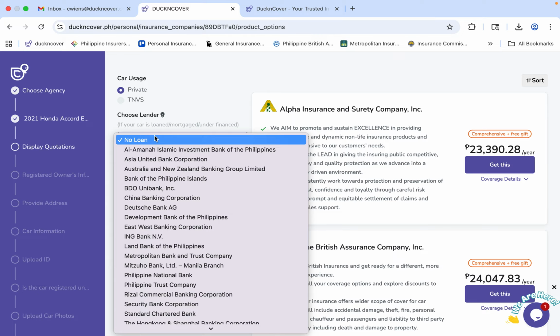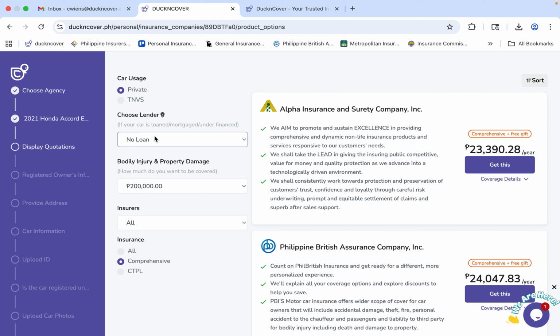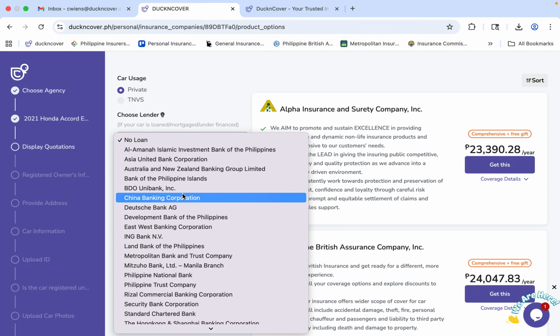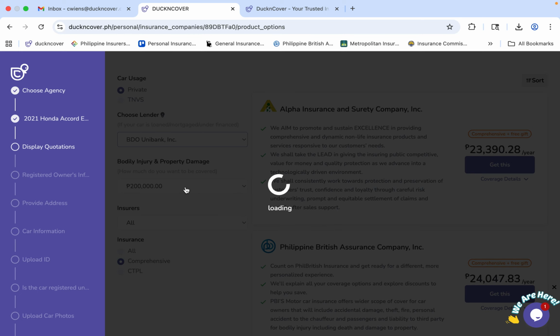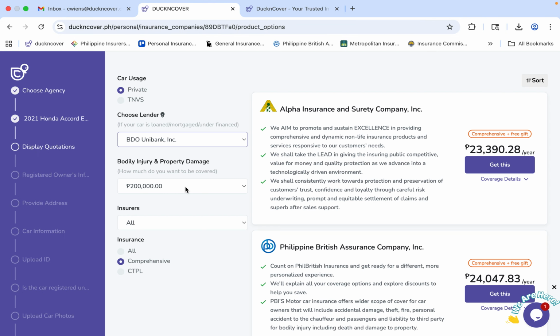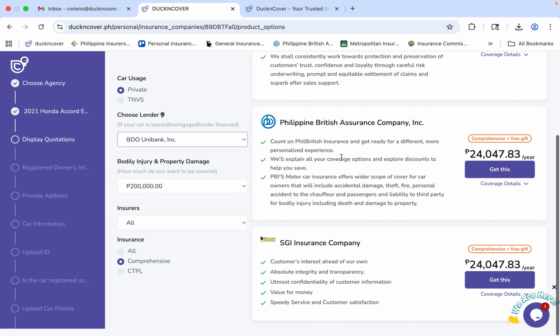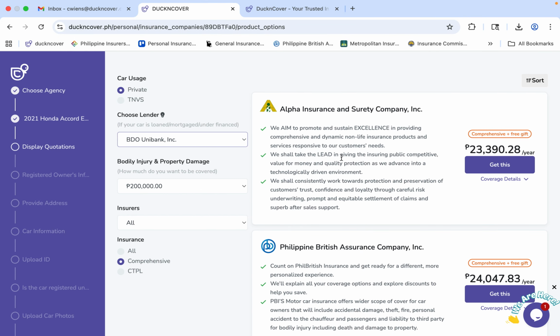We have the choose lender filter. It is important to make sure that your client is not getting an insurance policy from an insurance company that is not affiliated with their bank. Say your client had a loan with BDO, it will show all of the insurance companies that are affiliated with BDO for this car.